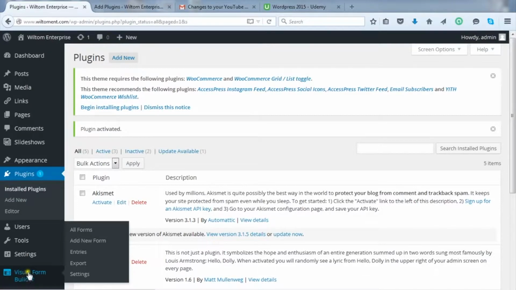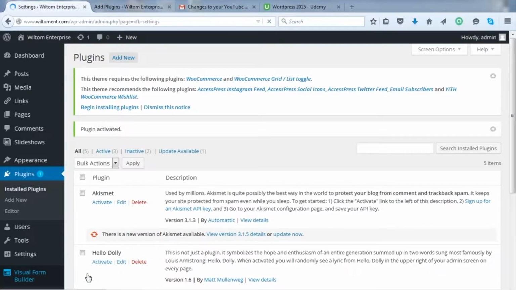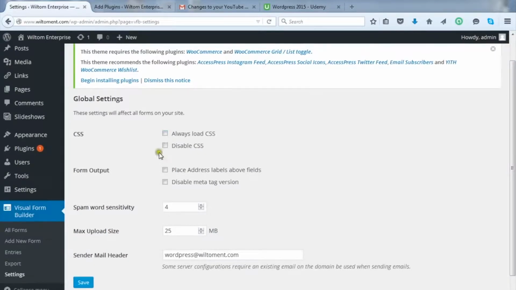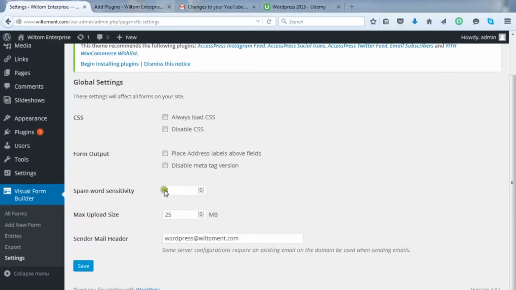Now you have to click on the Visual Form Builder and click on the settings to enter your various settings, the email that you use when a user fills the form, the email that you want your form submission to be submitted to. You have various settings here, like form output. You can manipulate that, or you can leave it.